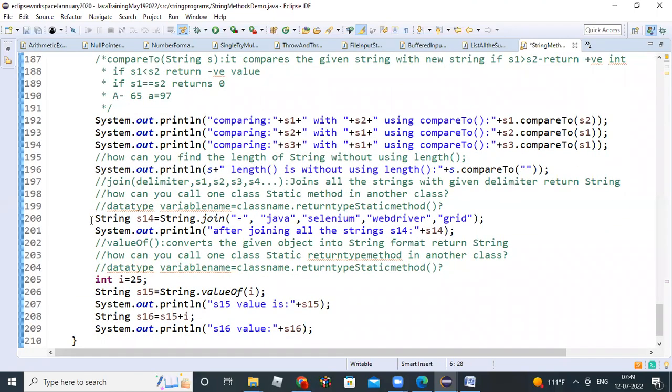The same can apply here. See, I'm joining. The return type is String type. So variable equal to String class dot join method, class name dot static method. So hyphen is the delimiter, and all the values are the first string, second string, third string, fourth string. All I'm joining with a hyphen. So this is how you can join the strings, the join method.